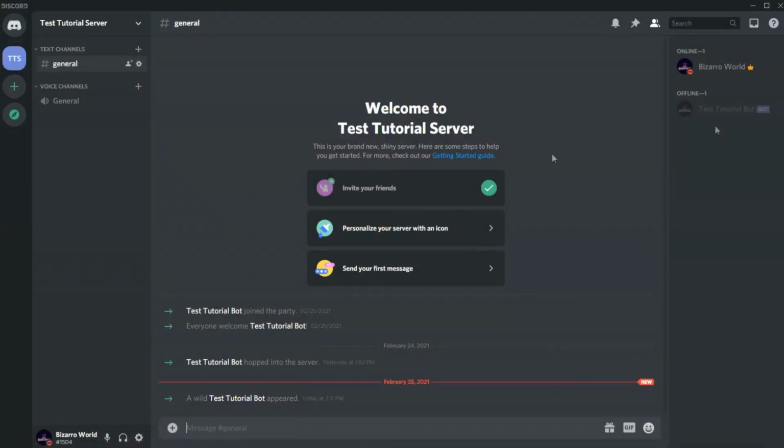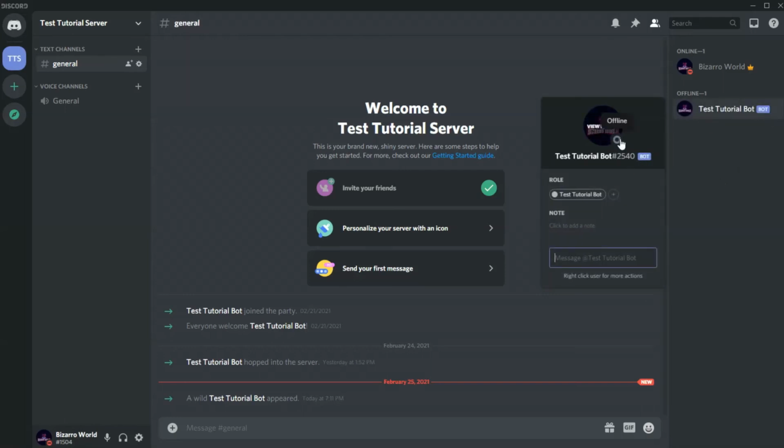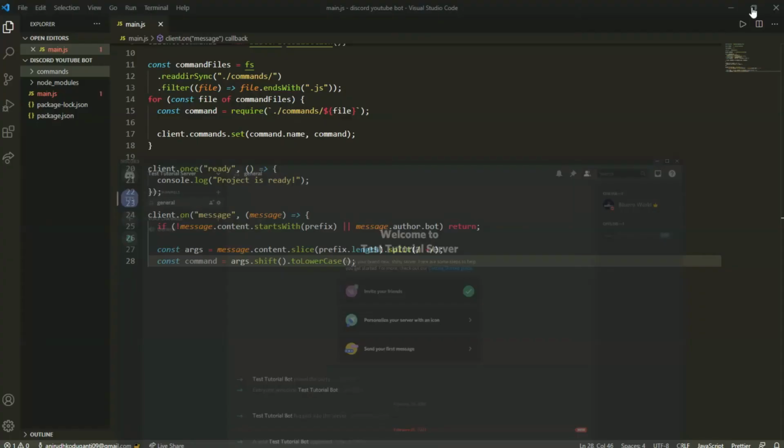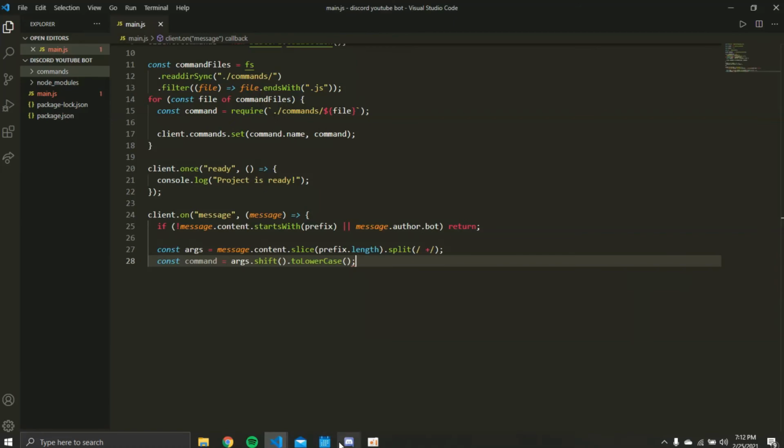And now, as you can see, our bot is now in the server. So we see an offline bot right over here. Now our job is to add the token and basically program it so it goes online and we can code it up.